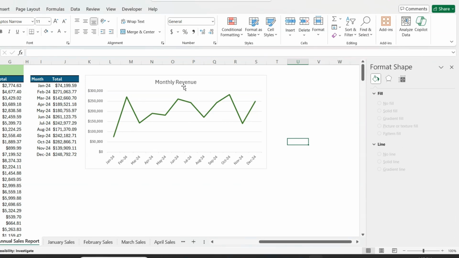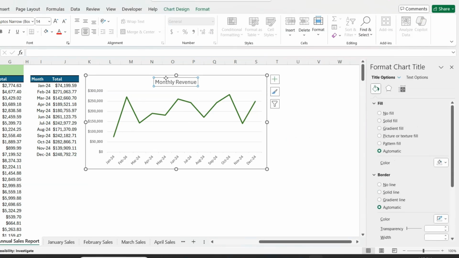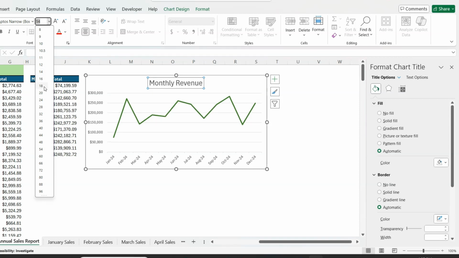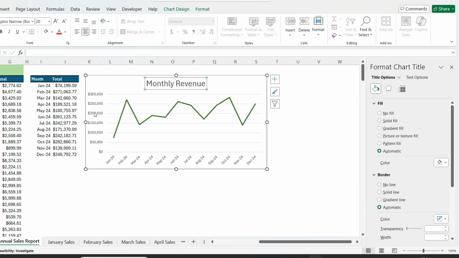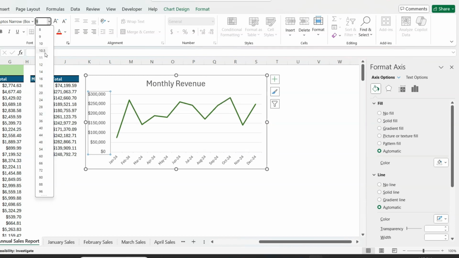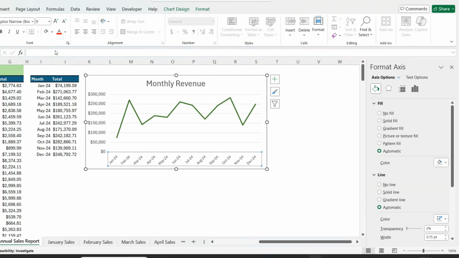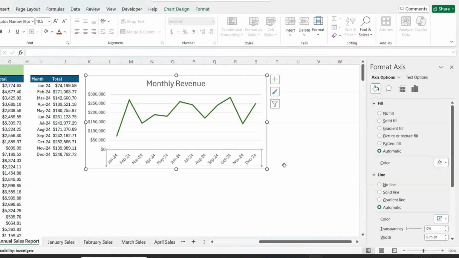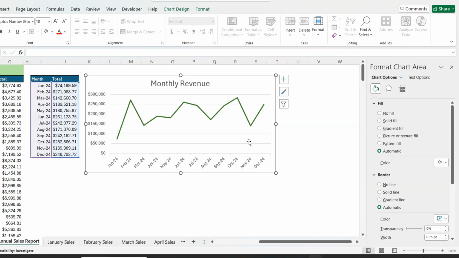And if we wanted to change any of the font sizes, we could use the font in the Home tab. We could use the font over here. We can change that to 20, make that a little bit bigger. Same thing with our axis data. We could change this to 10.5 and this to 10.5 as well to make it a little bit easier to read. We could also expand it a little bit further.